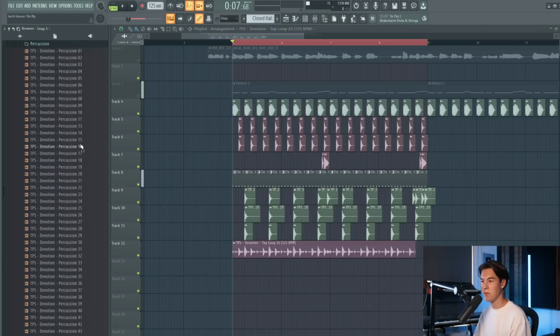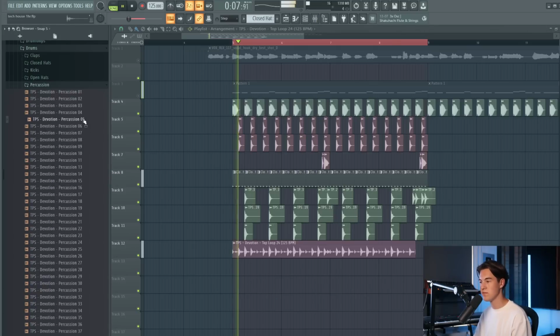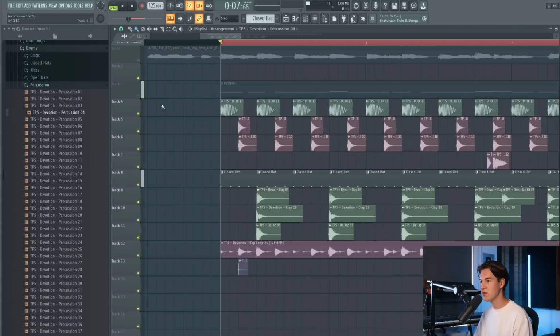Let's start off with some percussion. There's a lot of percussion shots in the pack, so we definitely find something workable. I actually like this one, really short. I'm just going to throw in a bunch of percussion shots that I like, and then I'm going to try and create a nice loop with it.